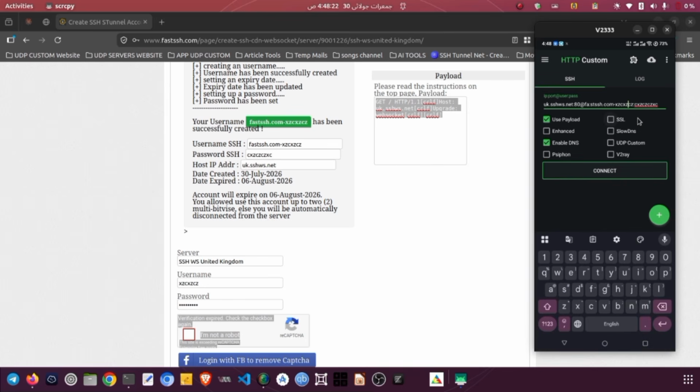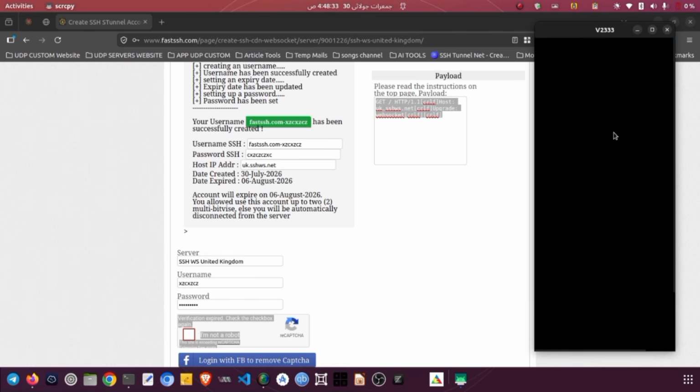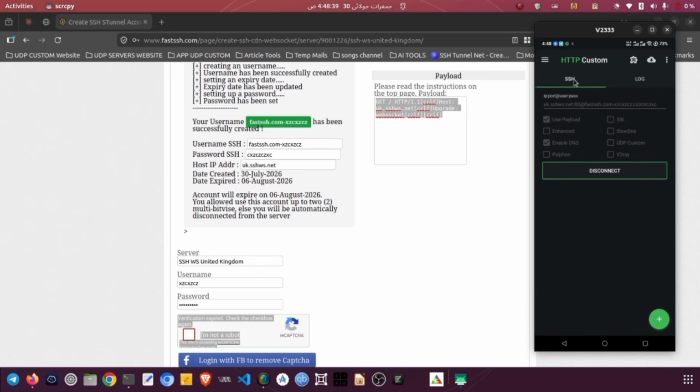What you are looking for is a HTTP/1.1 200 OK message, or a status that says connected. Once you see that, congratulations! You are now securely connected to the internet through your very own custom SSH tunnel.